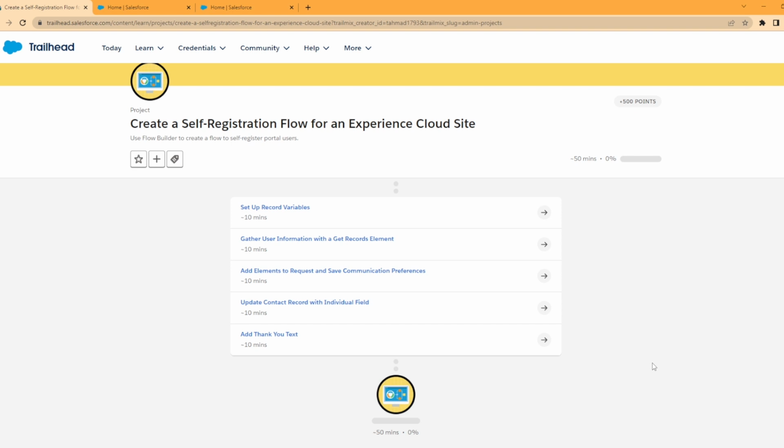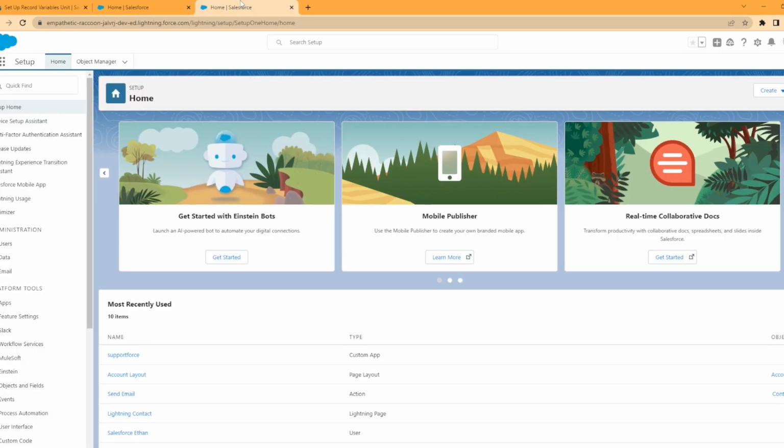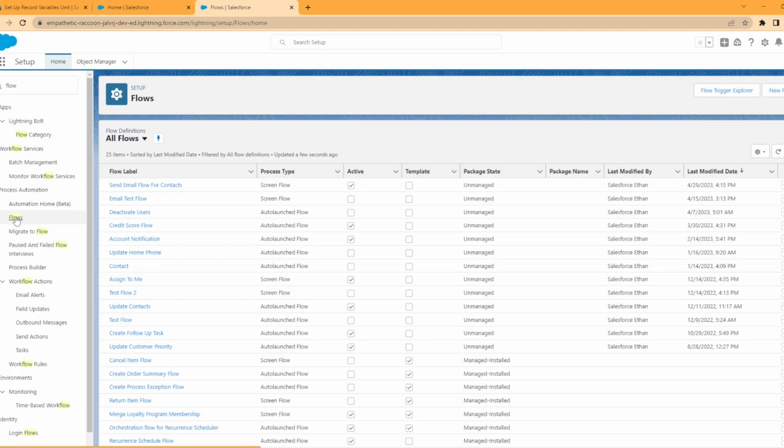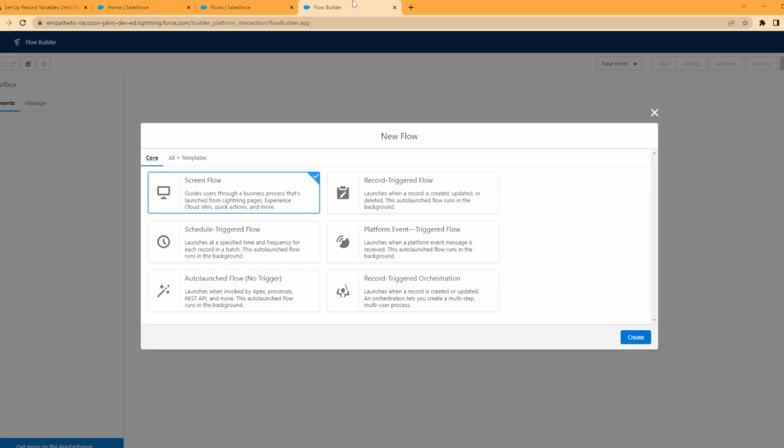And let's go ahead and start working on our project. All right, if you haven't done so already, make sure you have a sandbox environment created. If not, you'll need to create one, and you're going to need to be in setup, and we're going to go into quick find and search flow, and we're going to select flows. And once here, we're going to hit new flow, and we are going to be doing a screen flow today, so you can leave it on the initial checked there and hit create.